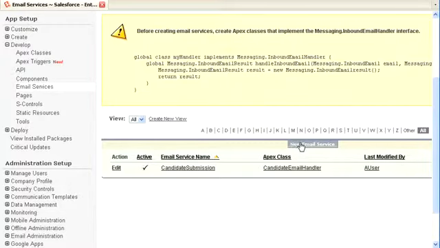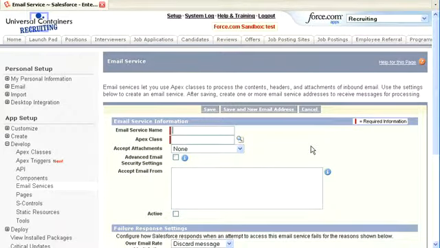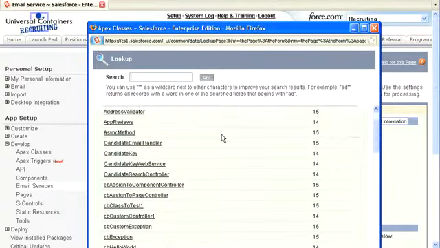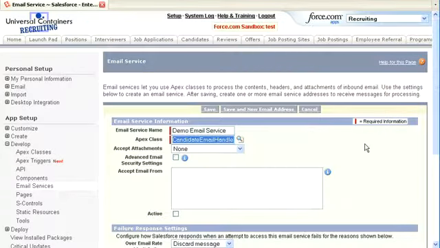So to define one, we just click on the new email service button. We can then enter in a name. So let me do demo email service. Okay. You're going to specify the class that implements the interface. So in this case, here I already have one that's pre-baked, but it's my candidate email handler.